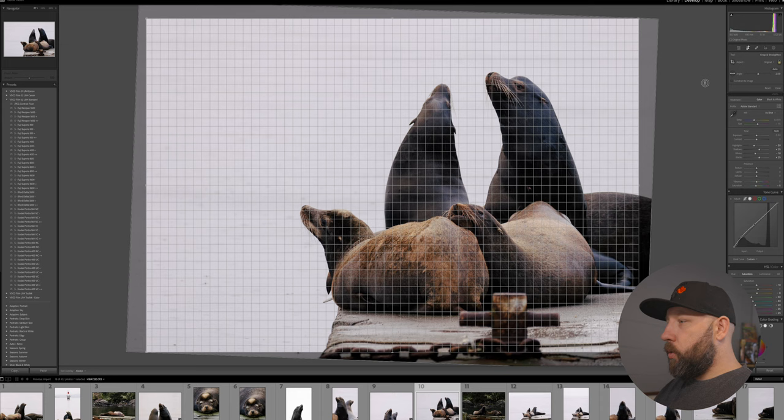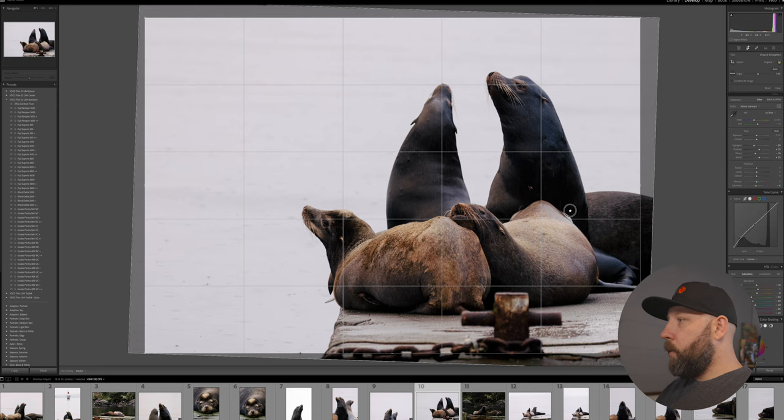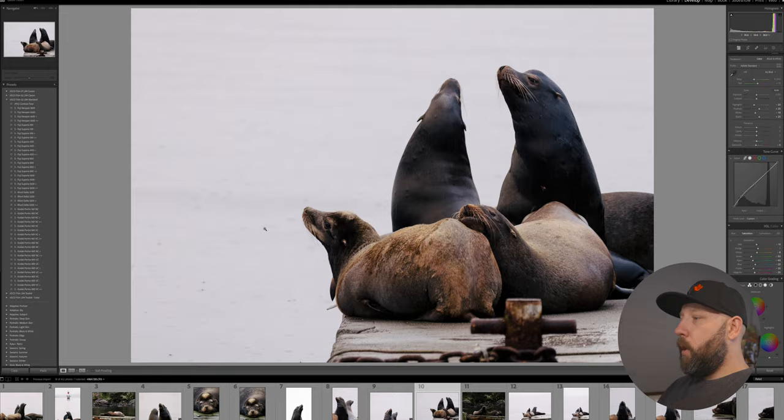Let's just straighten out this perspective here to match up with this cleat on the dock here. We'll move it over to, let's go this way. Have a look. So again, a little bit of before and after. The crop stays there, but you can see the exposure's changed.